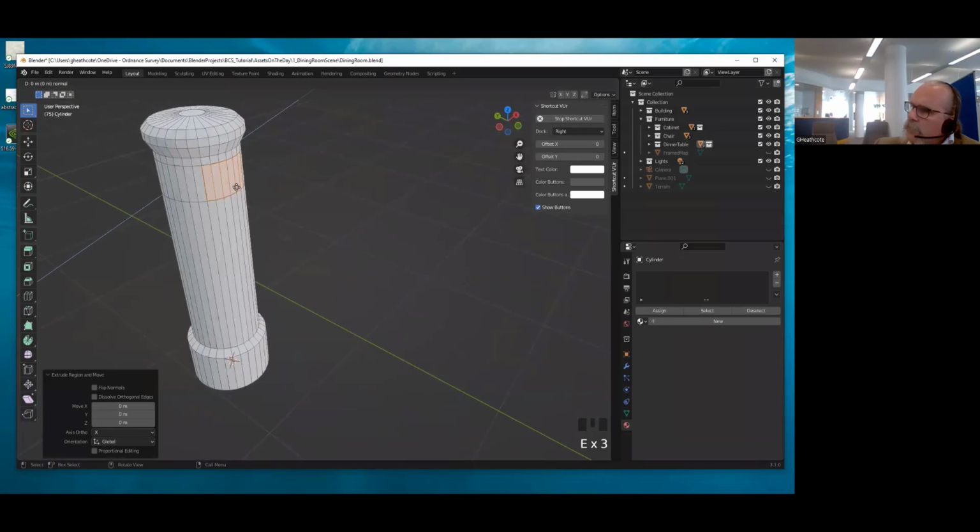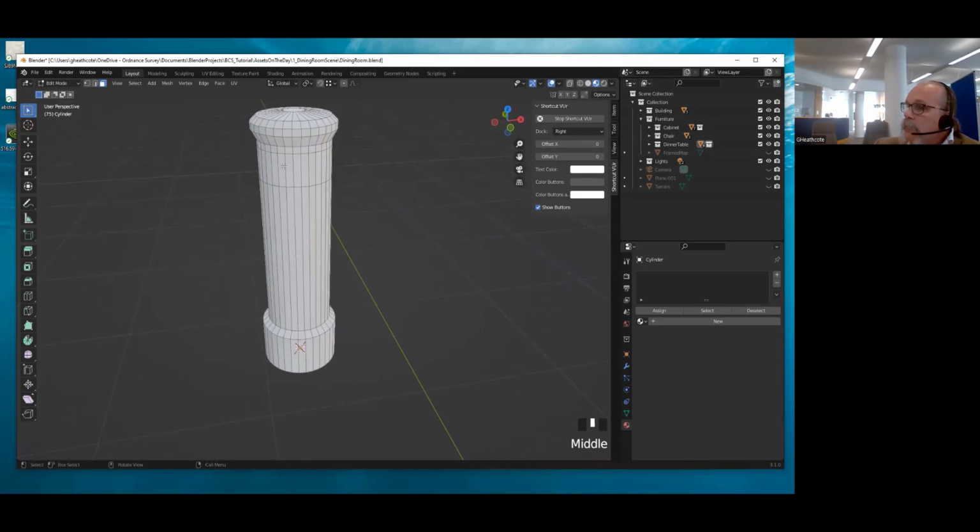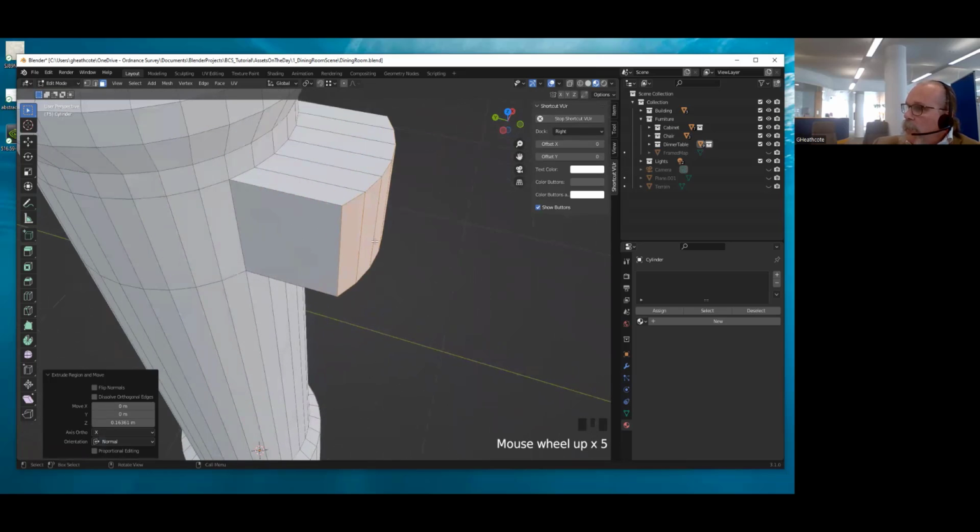Oops. Why is that not extrude? That was weird. Let's go back. Why did that happen? I don't know. Let's try again. We got the faces there, and we'll extrude them. That's what we wanted.